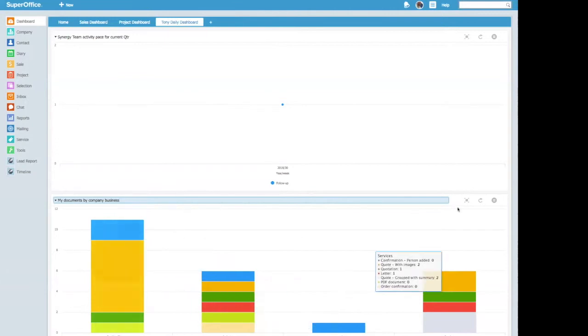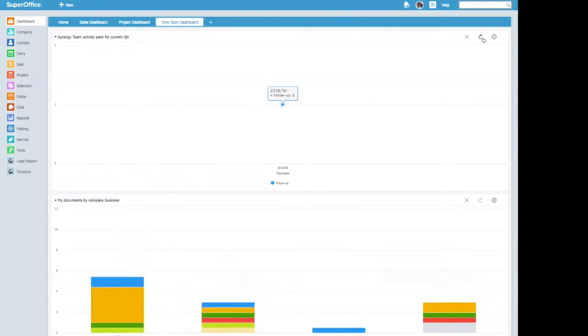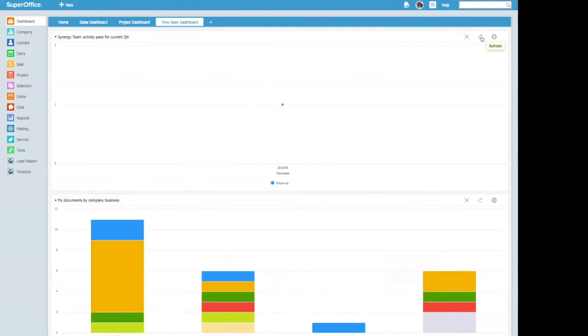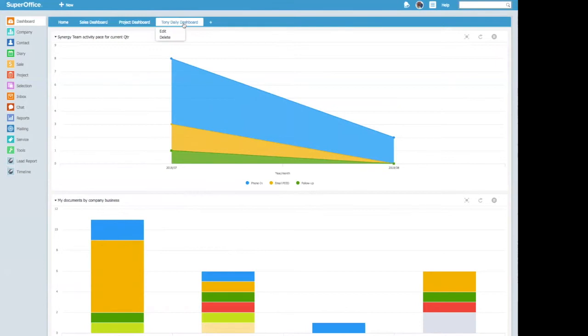I'm now going to just nip up here, look at the activity pace for the business, and let's see if Rachel's managed to create any. Nope, no follow-ups created yet. Okay, so I have 2 dashboards on display there now under Tony Daily Dashboard. Now that I've created that dashboard, it will sit on my menu bar here for perpetuity, or until I right click and ask it to delete. Just so you can see there now, that's just changed.